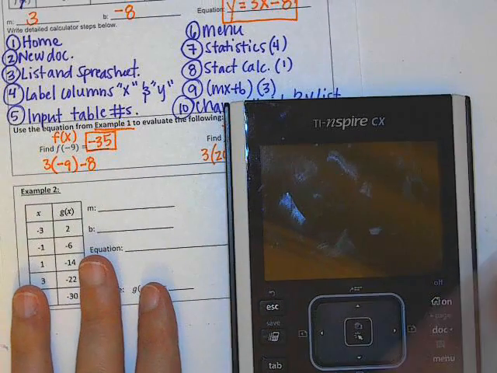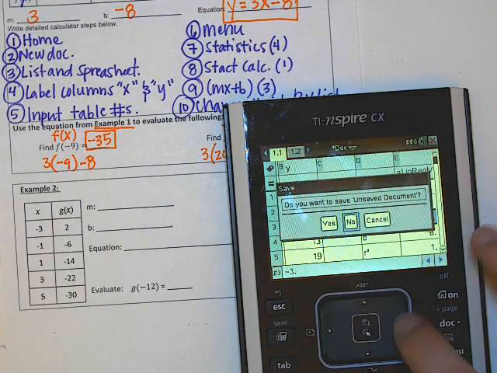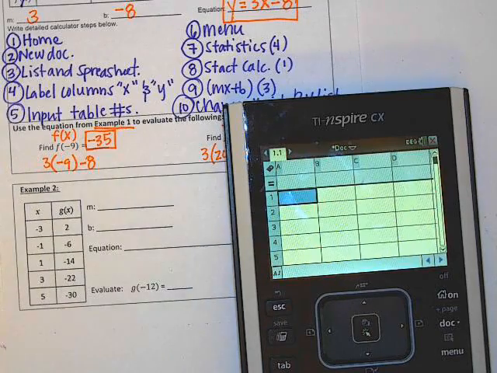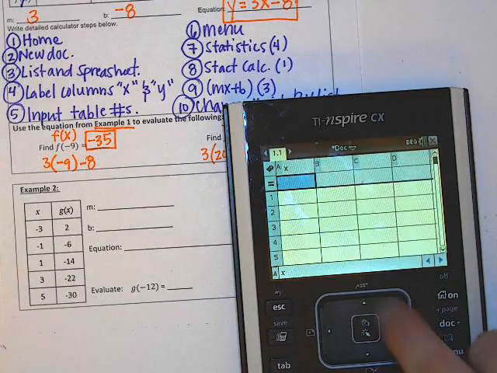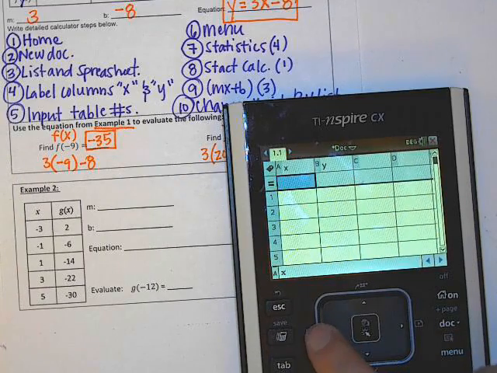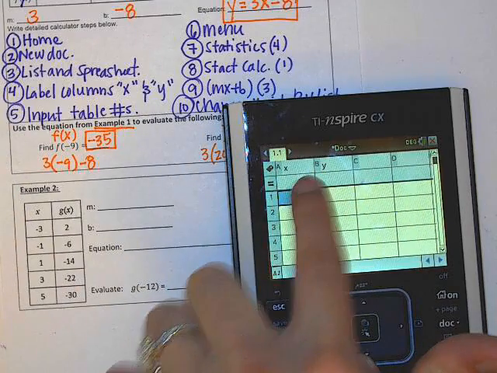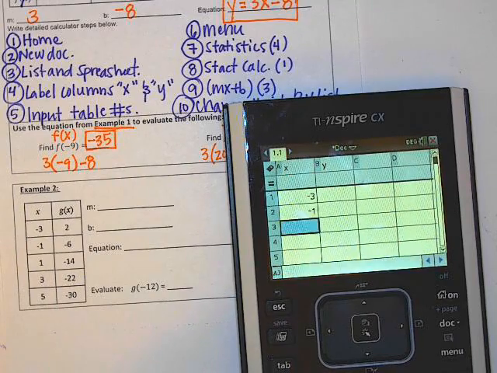All right, so everybody go home. I want to write an equation from the tables. So go to Home button, New Document. No, we never want to save. And this is a list of numbers. It's a list and a spreadsheet. So I need to go to number 4. Okay, label your columns, X and Y. And then list your X's, list your Y's. Remember, nothing goes in that equals. Nothing goes here. So then I do -3, -1, 1, 3, 5.